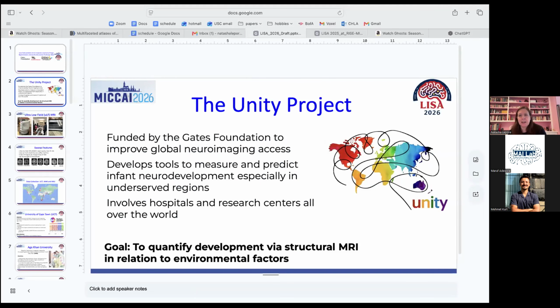The idea of this project is to improve global neuroimaging access worldwide. The way this was done was by initially putting low field MRI scanners, and I'll talk a little bit about those in a minute, in different countries around the world. I'll show you a map of where all these scanners are. Essentially, the idea is to look at environmental determinants of health in children 0 to 5 years old, using brain MRI more specifically, trying to see how children's brains develop, and how to optimize any environmental factors to make sure that every child thrives.